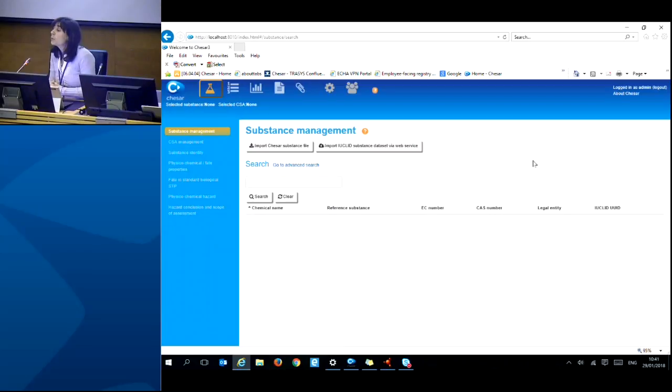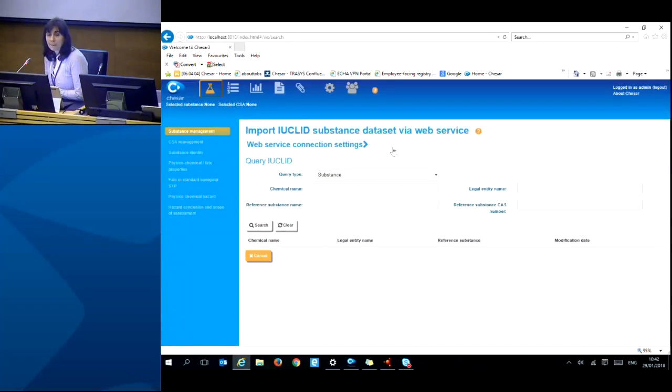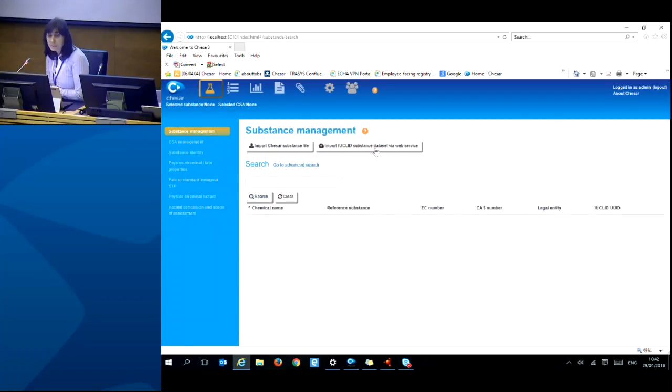Now, you go to Chesar. In Chesar, now we have to set up the connection with Euclid, which is very easy because you just have to click Import Substance Dataset via Web Service. You click on this one. I'll show you again. This one.